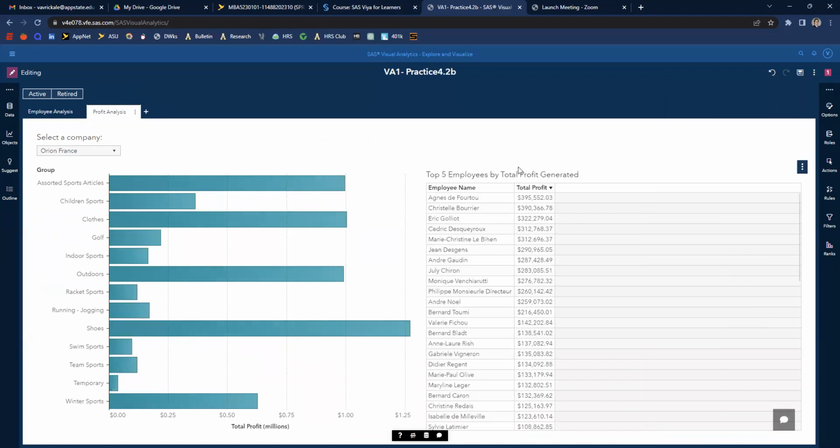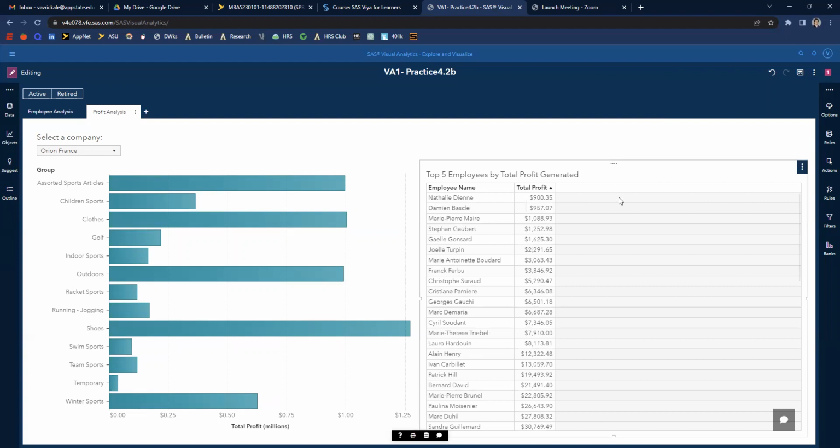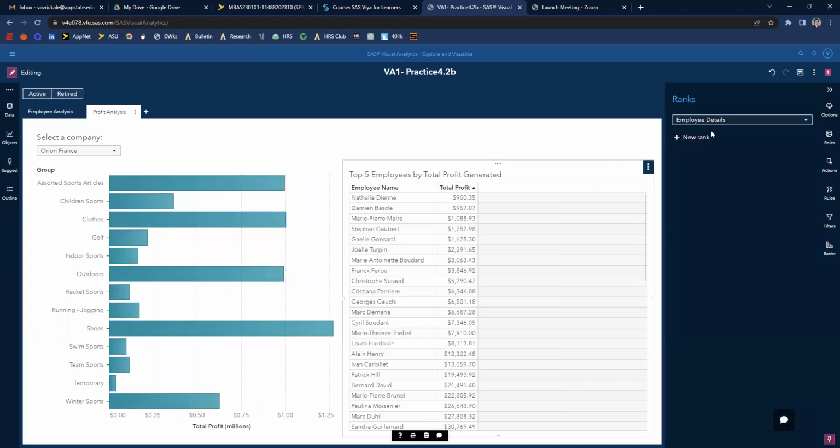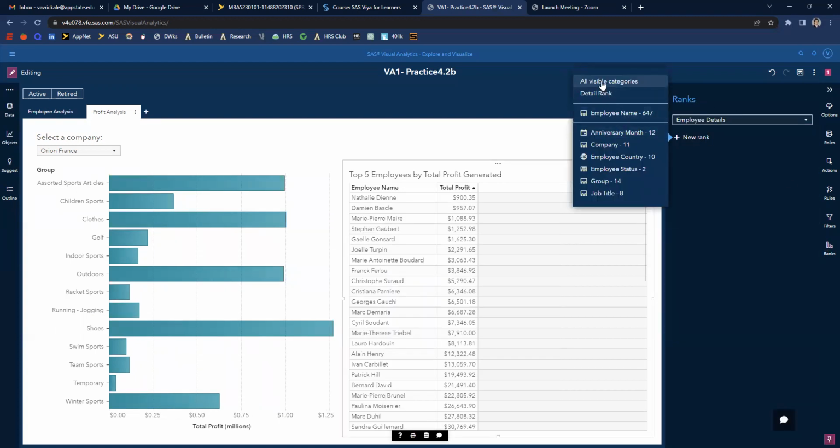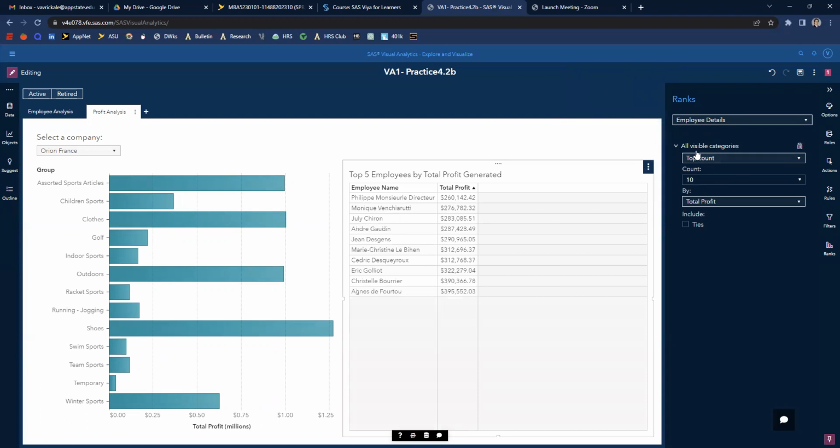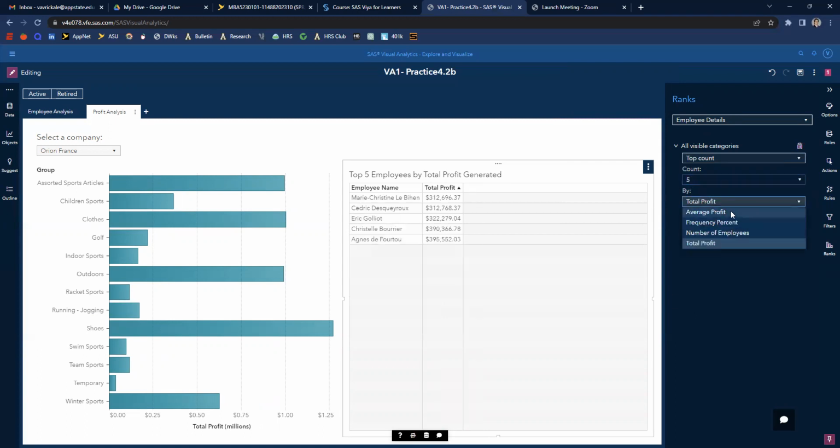In the canvas, click the list table to select it. In the right pane, we're going to click ranks. So down here, and we're going to want to create a new rank for all visible categories. Verify top count is specified. It is. We're going to want to change 10 to just 5. And then we're going to do it by field, so by total profit. All right, cool. So now that that is all set up, we can see the table has been limited to the top 5 in total profit. Very useful.